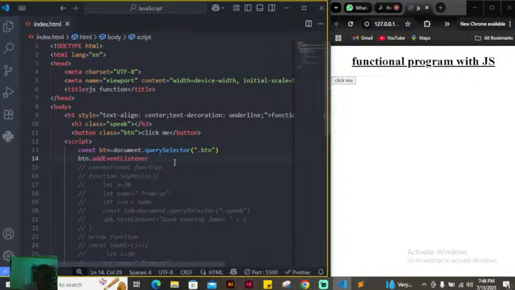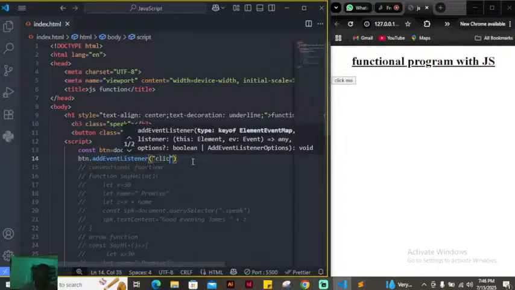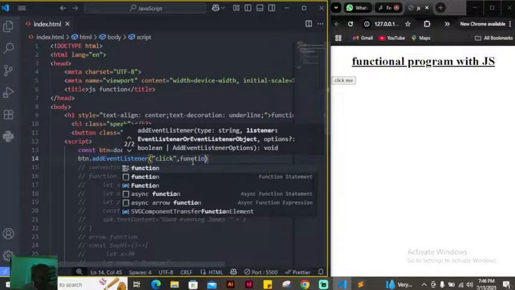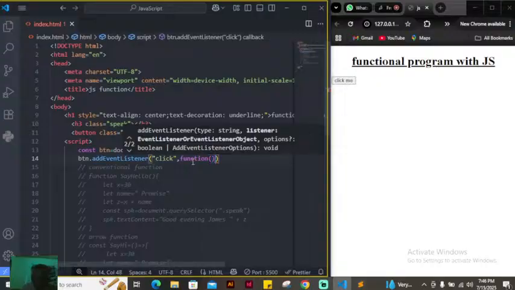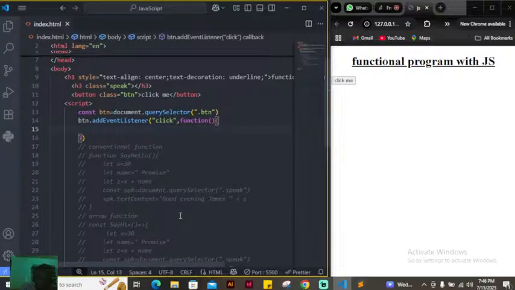We have a click event. We have a DOM event. So if you are listening to a click event, you pass your click inside here. The next thing that will come here is the callback function. What is a callback function? A callback function is a function without a name. It's a nameless function. So no name for this, but you notice I'm using the function keyword.